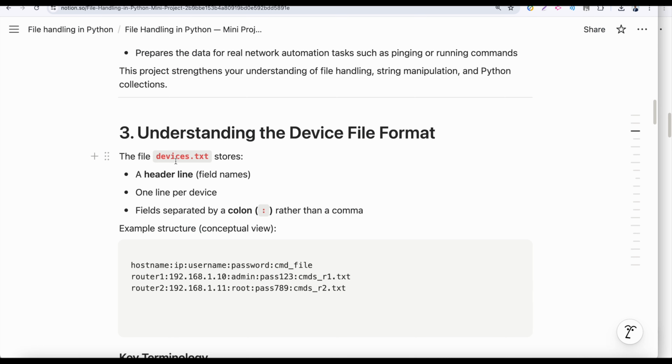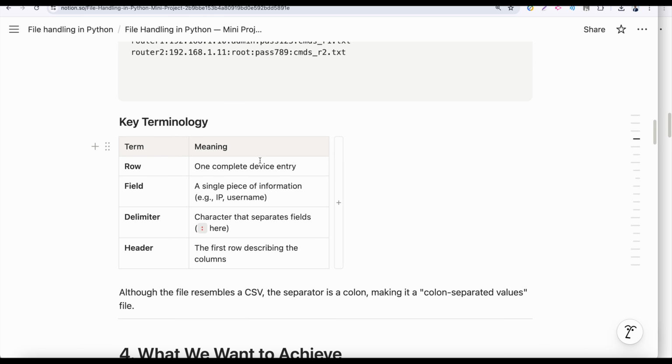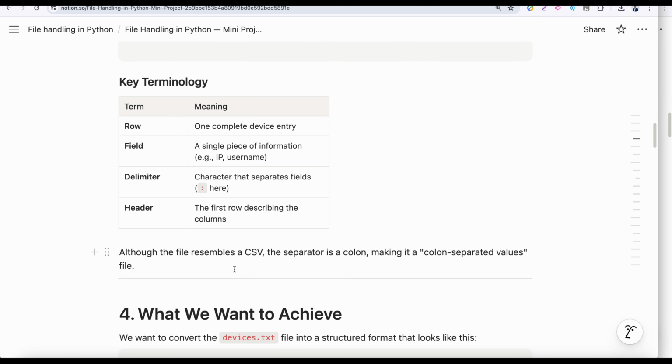Now let's understand the terminologies. Row: a complete device entry. Field: a single piece of information like IP address or username. Delimiter: the character that separates fields. Header: the first row describing the columns. Although the file resembles a CSV, the separator is a colon, which makes it a colon separated values file.